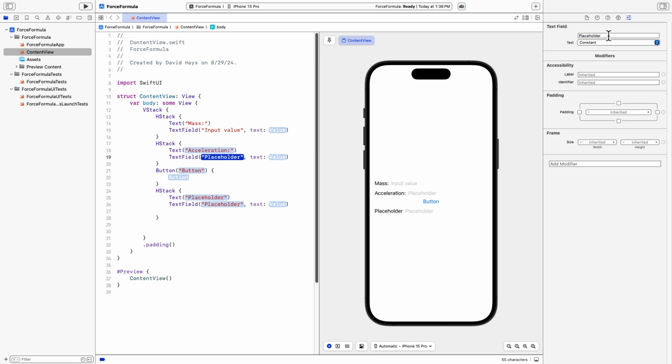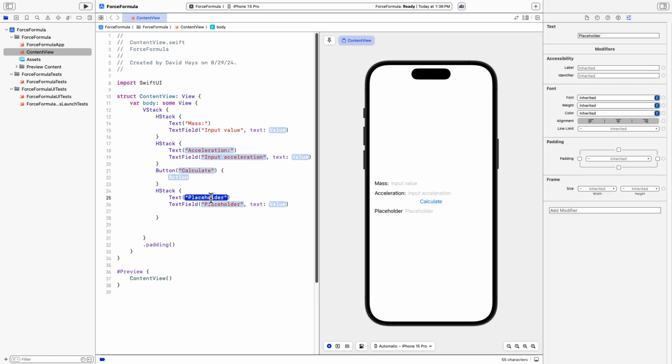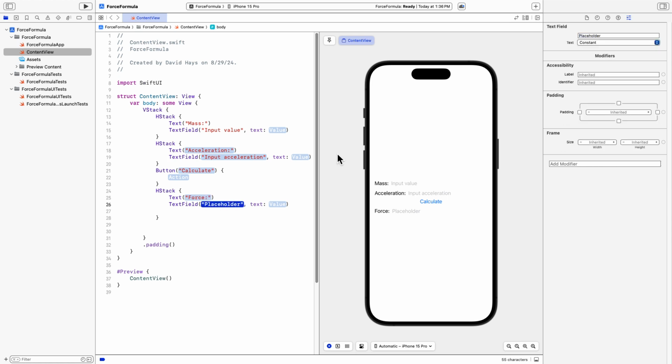This one, I change that instead of saying placeholder, I could have it say input acceleration. This one, if I click this, instead of it saying button, maybe I'll have it say calculate. I'll come back to the action. This one here, instead of having it say placeholder, what is this? Oh, this is force. Okay. And I could put a placeholder here if I wanted to. If I press enter, you see it disappears.